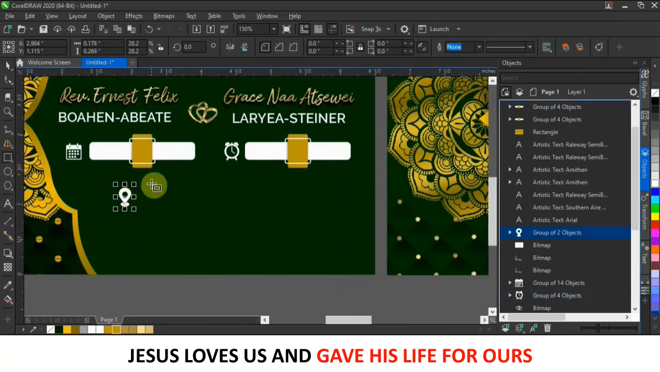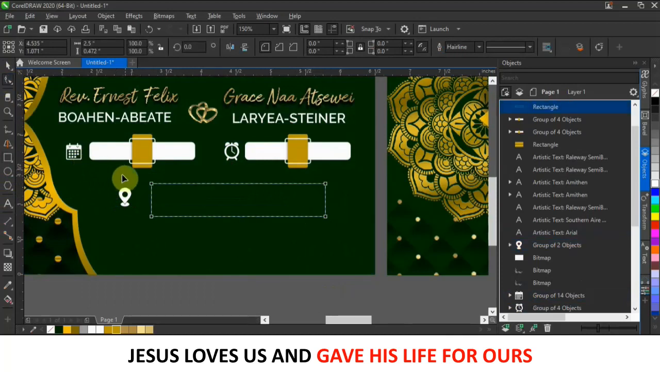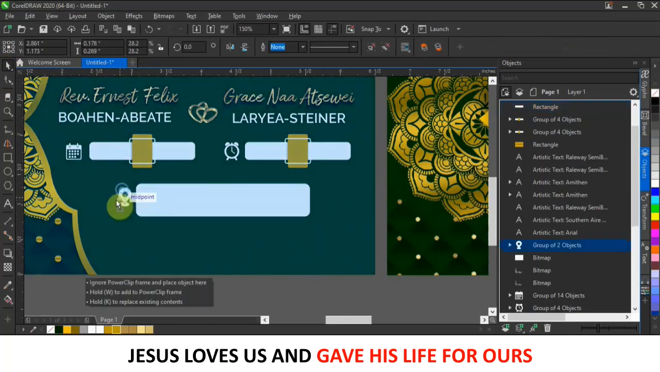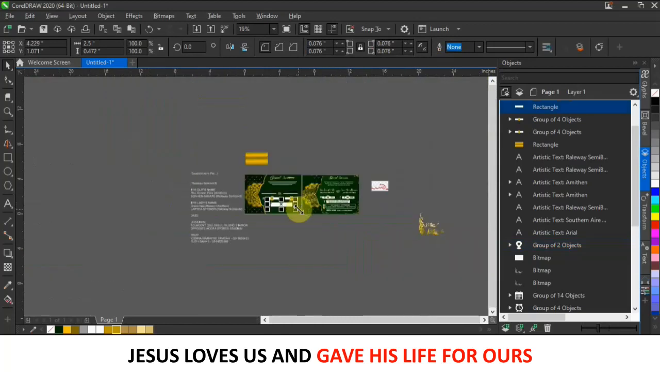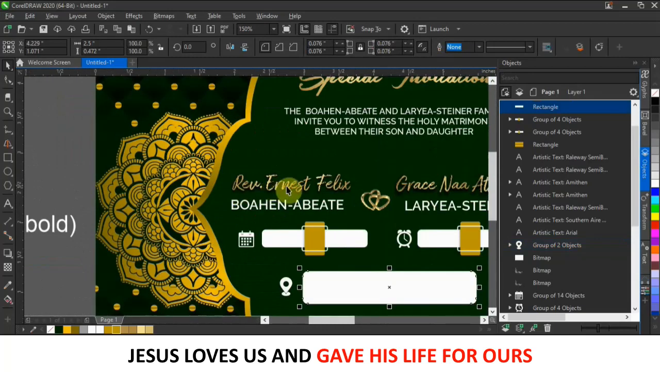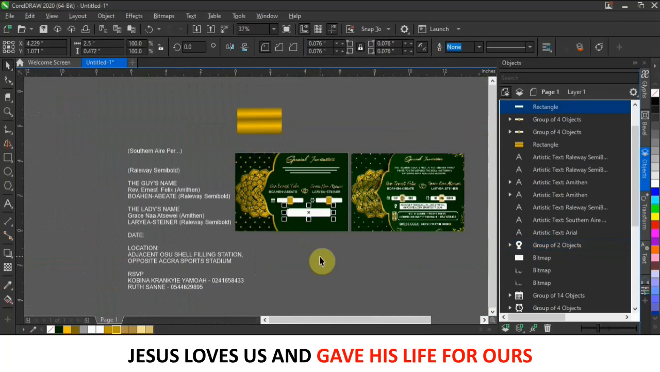So I will come and draw a rectangle here like this for the location, something like this. Then I'm just going to round the edge like this. For this one we are going to give it white color. Okay, so you can take off the outline and then give it a normal white fill. Okay, so the next thing is, I think the shadow for this one is too much, but I will work on that later.